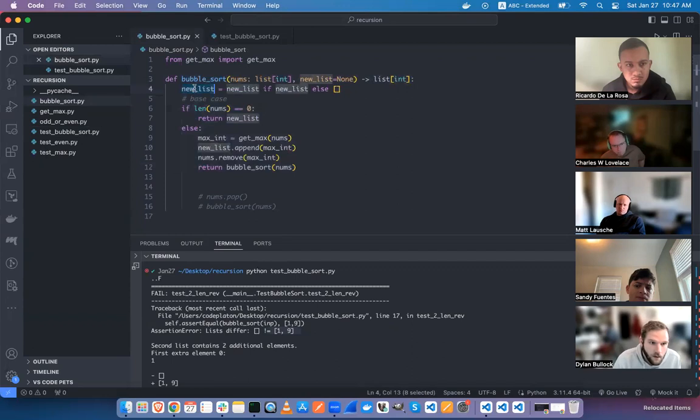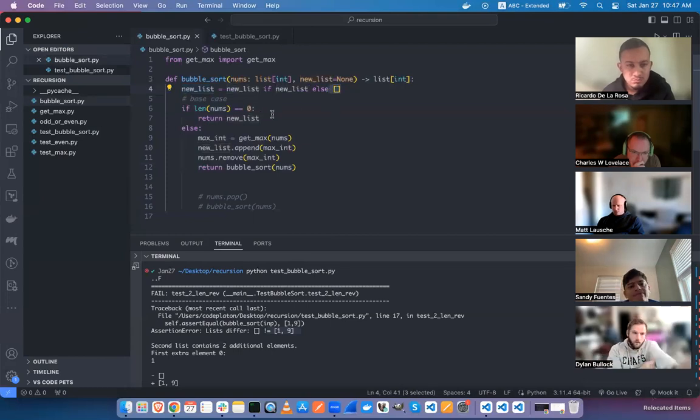Let's go line by line. So what is new list going to be? In this case, just a blank. So the first time we call it, nums is going to be 1, 9, and new list is going to be none. So we just have a blank list. Yes, so new list will be an empty list. And then we don't hit our base case.